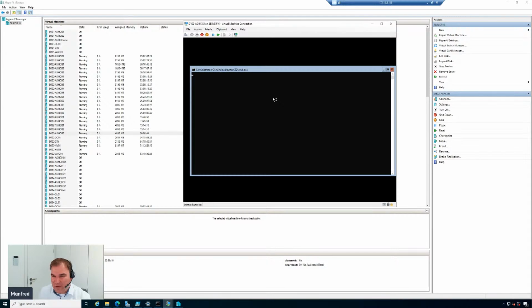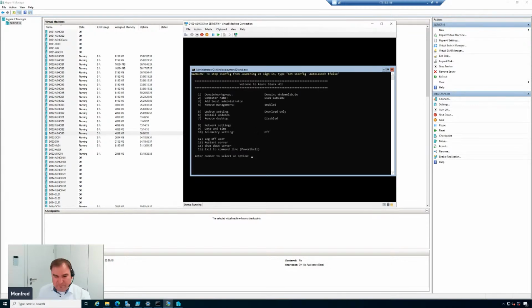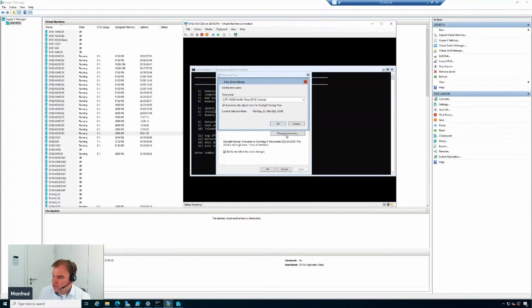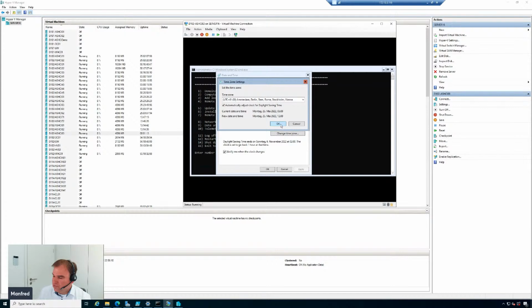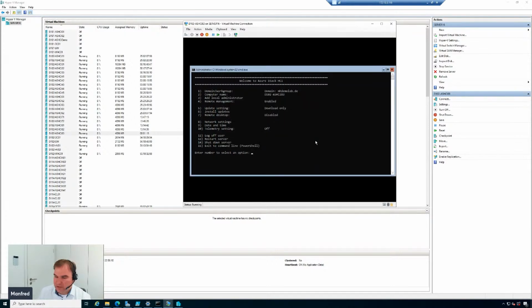And the last step I would recommend to prepare before you start with the deployment wizard is to change the time zone, because the default time zone is not correlated to your location. So I will choose number 9 for date and time zone, and then change the time zone to my region here to ensure that the time is shown correctly. So now everything is prepared.